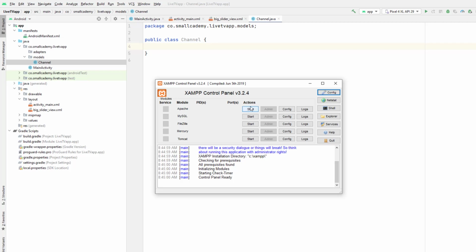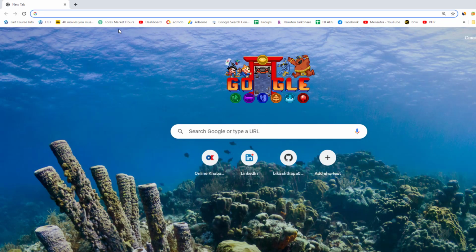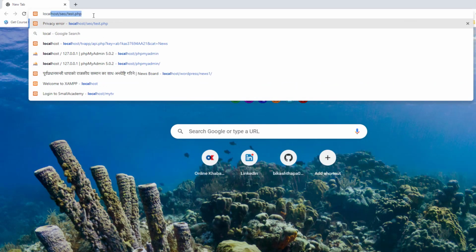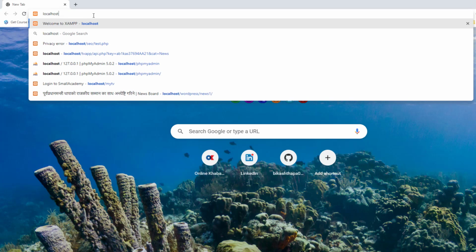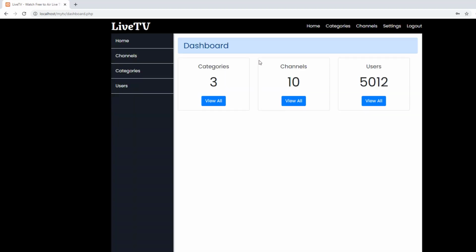Okay, that being said, let's start the Apache and MySQL, and after that we can access our PHP dashboard. Our PHP dashboard is installed at the mytv directory, so that's why I'm using localhost/mytv. Here I'm going to enter my username and password, and you can see we are inside the dashboard.